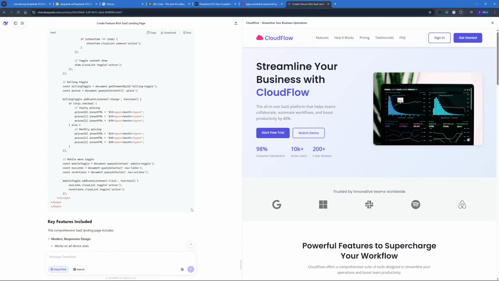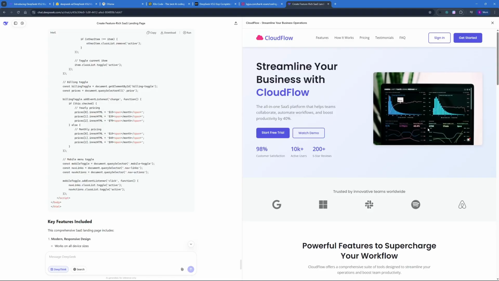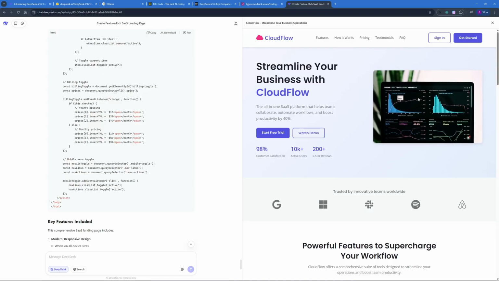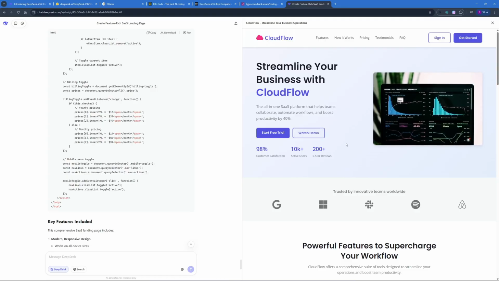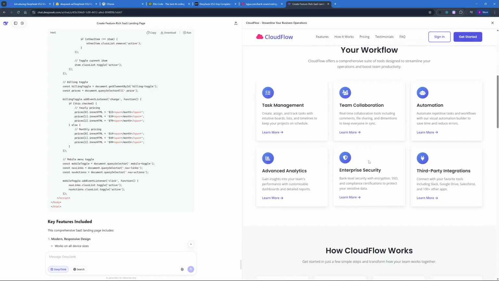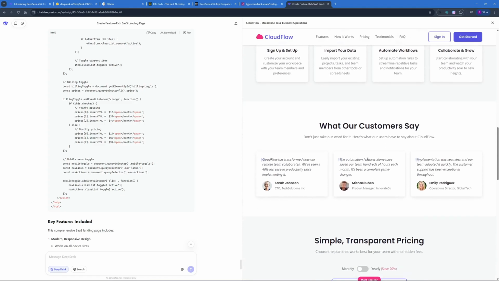So there you go, we have the results out, and this is the landing page that it made for me, Cloudflow. And I think this is really good because you can see the slight animation right here where the image in the hero section is hovering. We have animation on the buttons, and if I go down, we have animation on the feature cards as well. And we have a really good structure. We have the testimonials here.